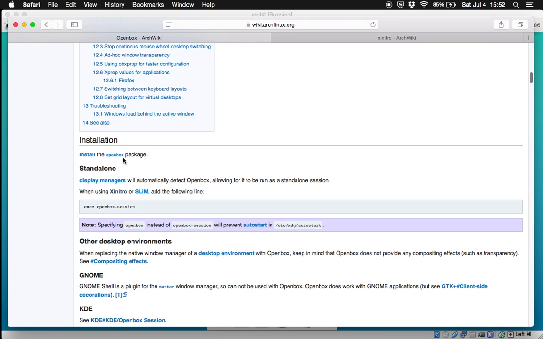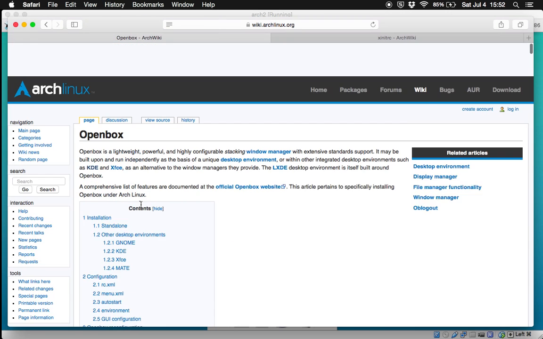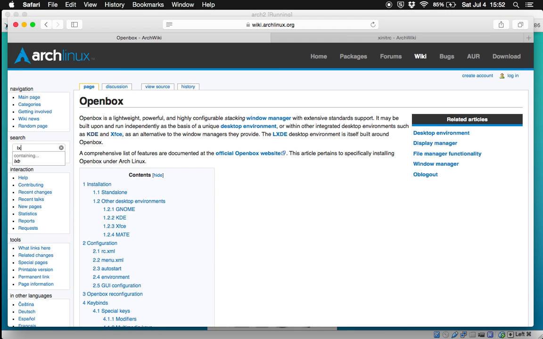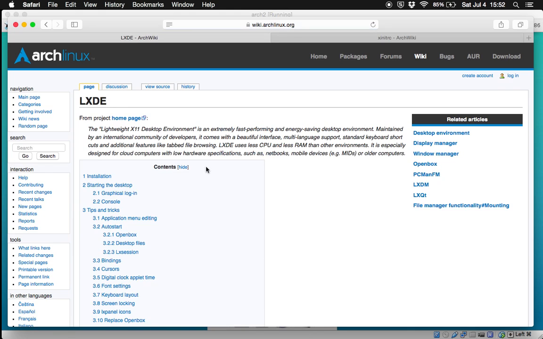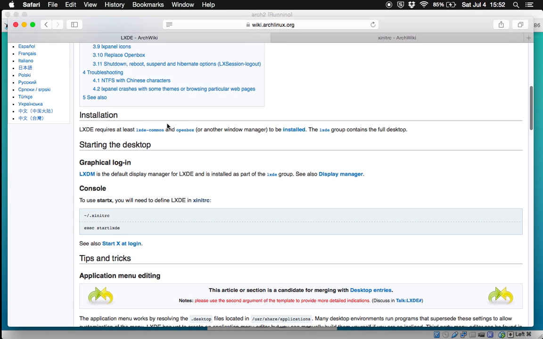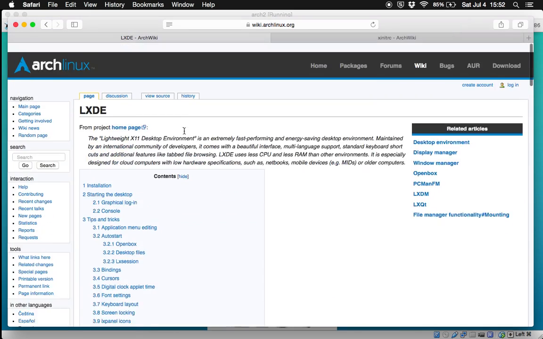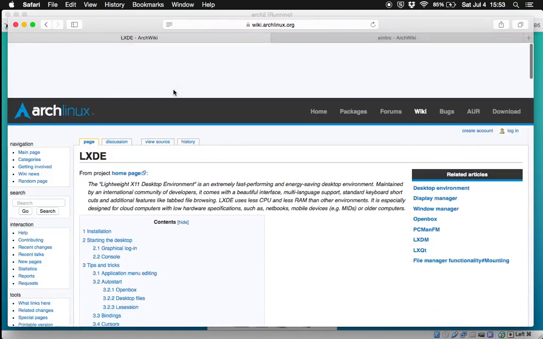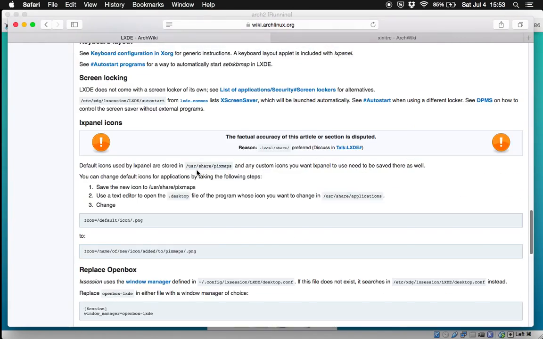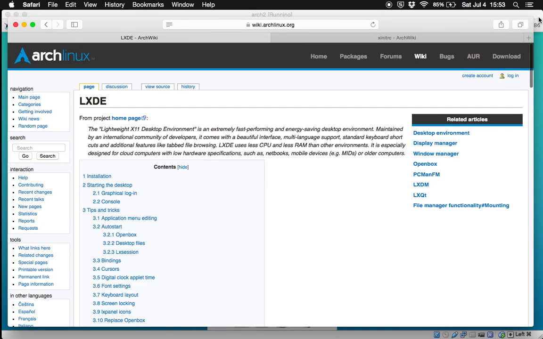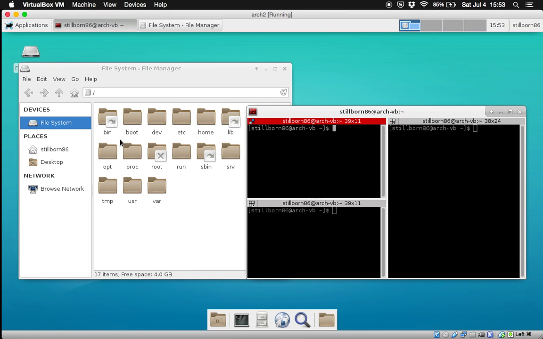You install OpenBox and execute OpenBox session. You can do LXDE. You can do whatever you want. Download LXDE common and OpenBox and execute start LXDE. It tells you exactly what you need to do and how you need to do it. These kind of get a little detailed, a little nebulous, but we have Arch. We are running Arch Linux.